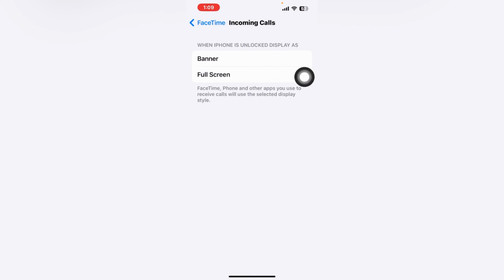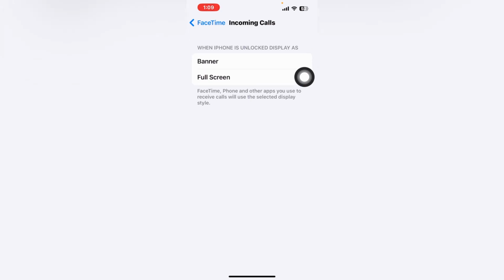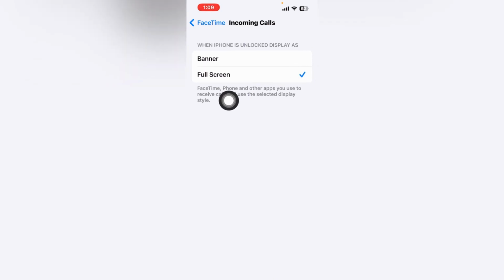be successfully set. Okay, and here you can see the important notice: FaceTime, Phone and other apps you use to receive calls will use the selected display style. Okay, so it says it will use the selected display style. Okay friends, so we just use this display style, not the real video call, but you can change the full screen video call. Okay, WhatsApp video call. Okay, so this is how you can change it. Okay, you can select Banner or Full Screen.